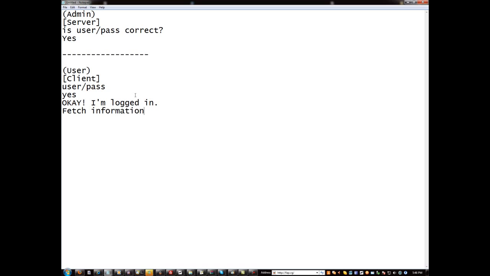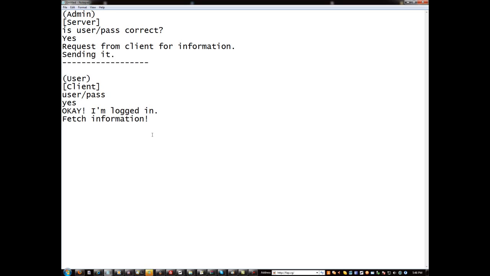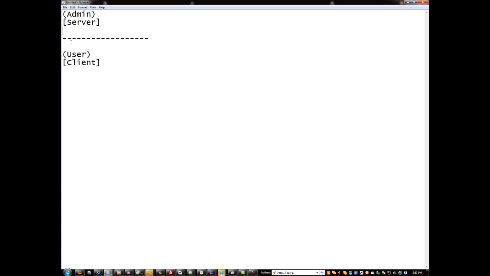Fetch information, request from client for information, sending it, and then the client is like, got it. And then it displays, let's say your date you registered, you know, that type of stuff, okay? So that's basically just a server and a client communicate just like me and you do. So, I mean, they're not humans or anything, they don't talk with mouths, they communicate with data. But, yeah, so that's how that works.